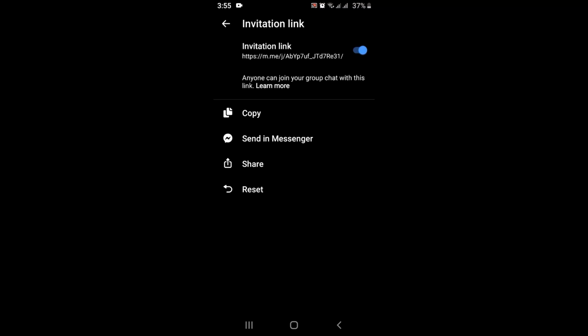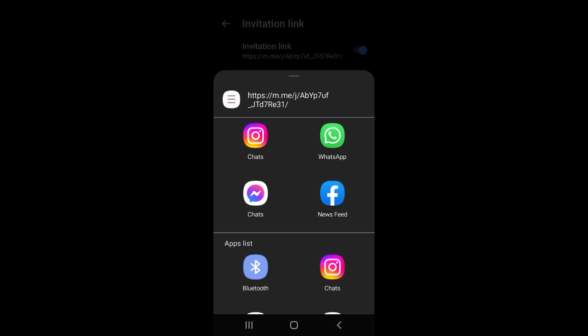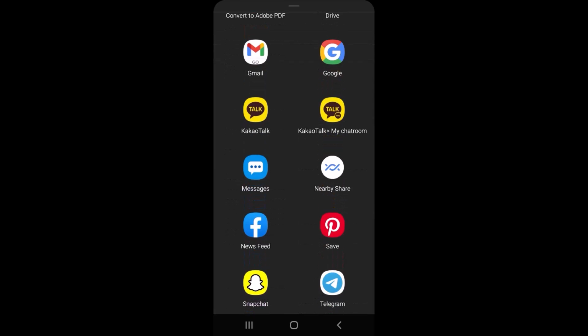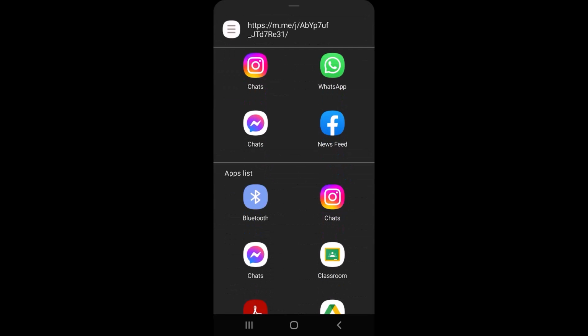So you can either copy it and then on the other side you can paste it where you want to send, or else what you can do is simply tap on share, which is the third option. So as you tap on it, you can see there are multiple options. So from here you'll have to select on which application you want to share the link.